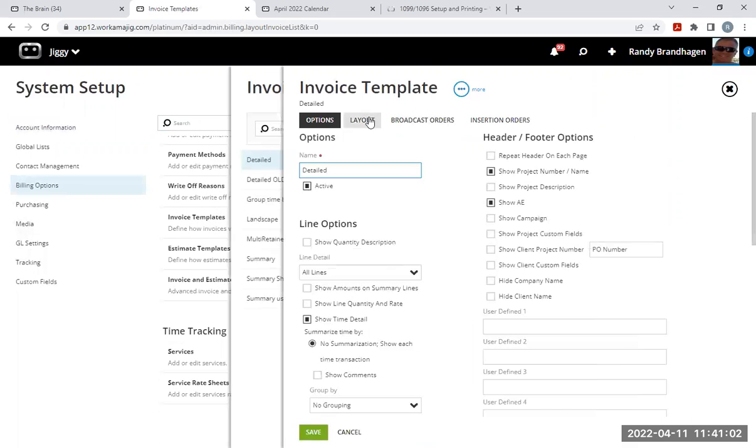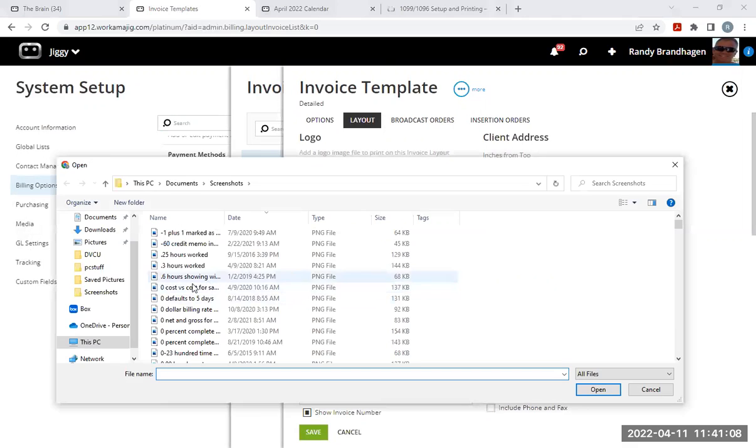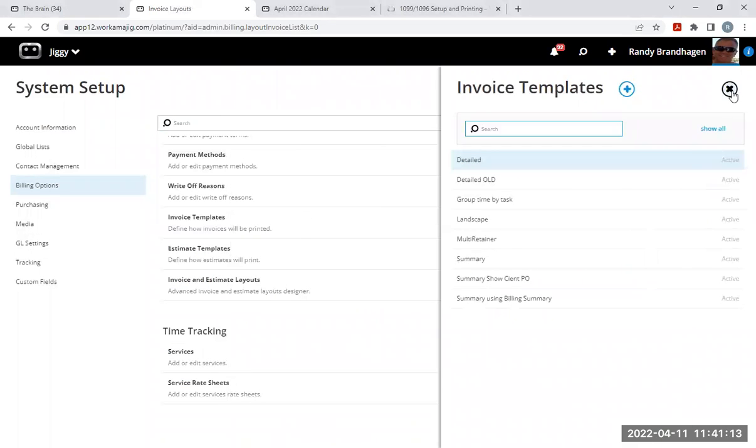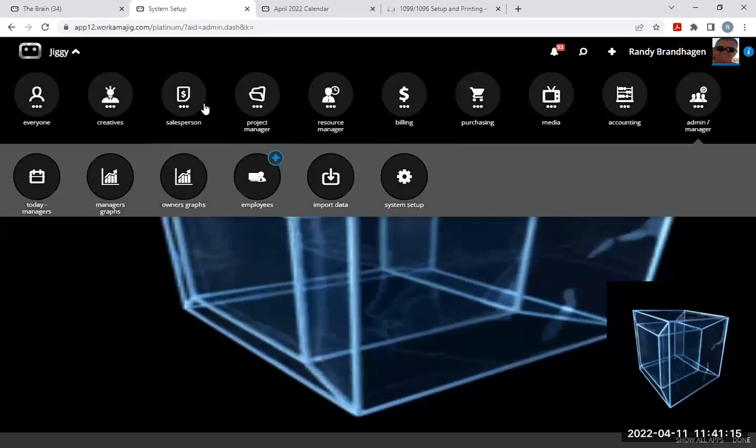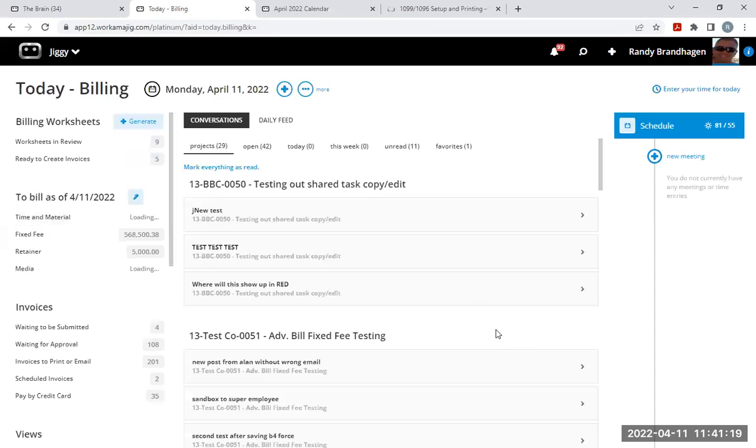Go into that detail. If I choose my layout, this is where I can add my logo to the top left-hand corner just by navigating to my hard drive or network drive to get that logo added to my template. So when I'm printing those out, they will have the logo in the top left-hand corner, your logo.